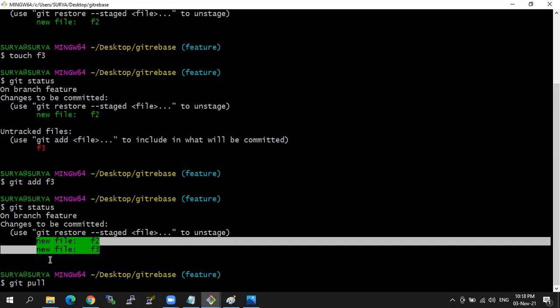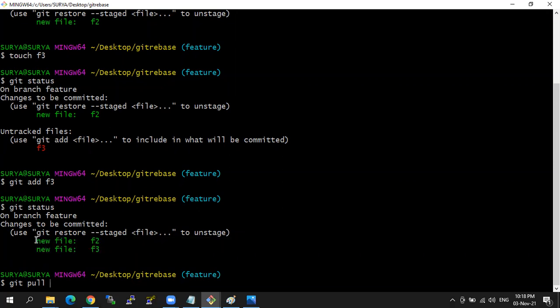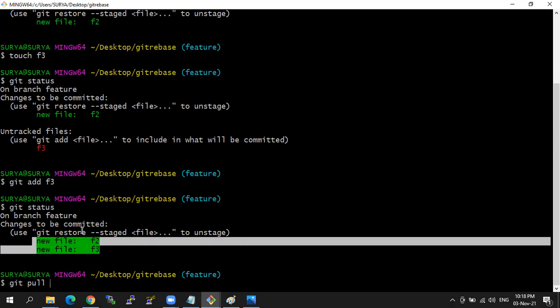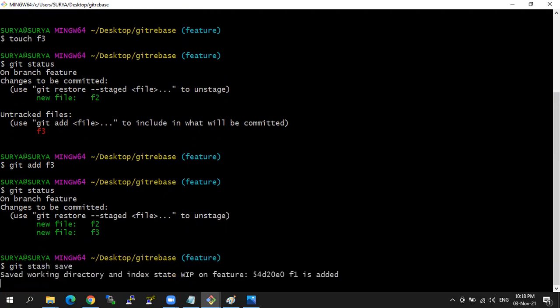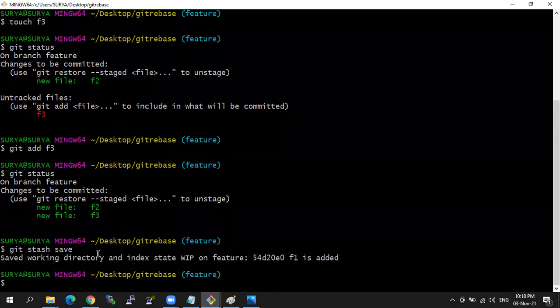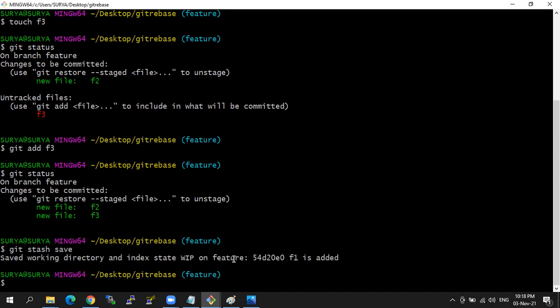So instead of doing that, we are moving the files into the staging area, and we are storing the files in one memory called the stash memory. For that the command is git stash save. Click on enter. Now see here: saved working directory and index state WIP, work in progress on the feature branch. So this is the stash ID. File F1 is added.